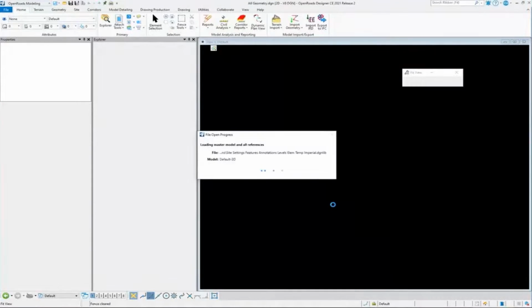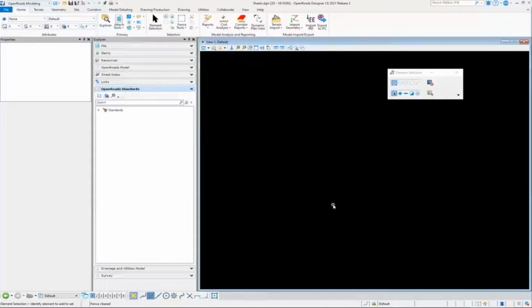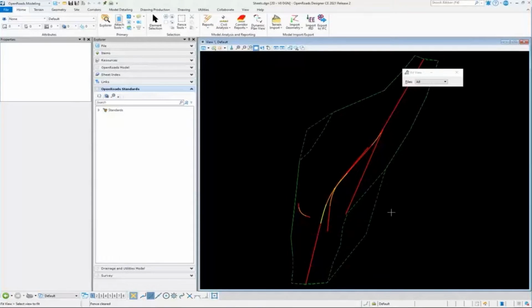In the past, like with En-ROADS, you might have done your sheet generation in the 3D design file where your design elements were. So this could be quite different from what you've done in the past. I've just opened sheets.dgn, and when I do a fit view, you see it has everything already referenced into it. I haven't done anything to this file yet, and it already has the terrains that I imported here at the beginning of the call.